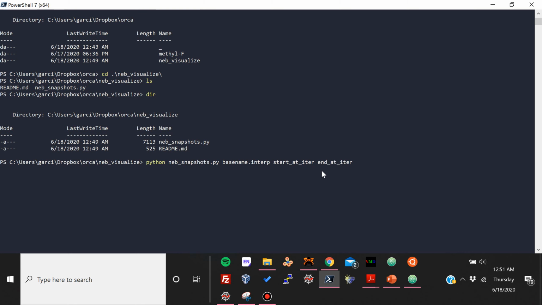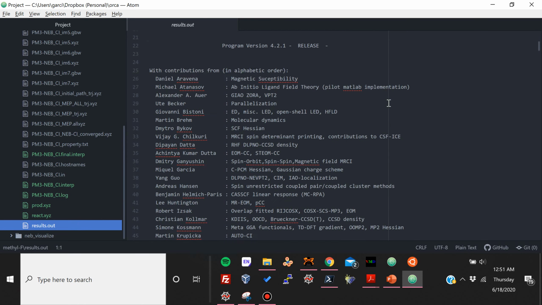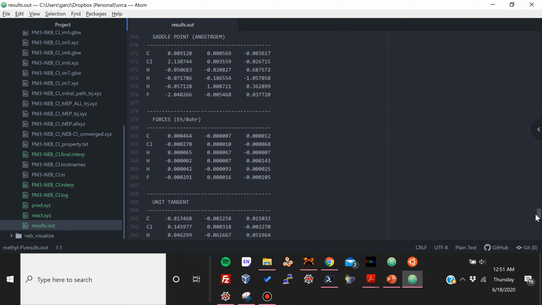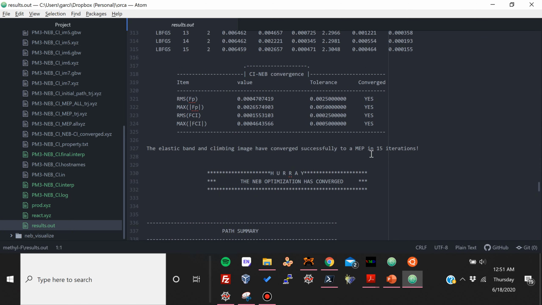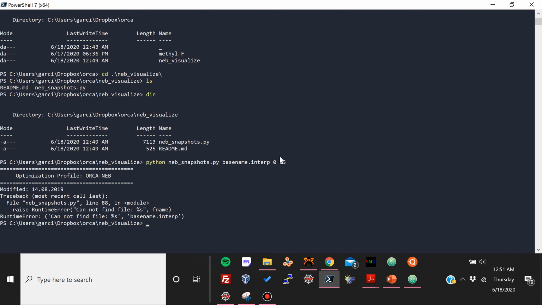So what we need now is the interpolation file, the start of the iteration and the end of the iteration. If you remember, the results.out file told us that it converges after 15 iterations, if I'm not mistaken. So we're going to type that right now, 0 and 15. But we don't have the interpolation file in this folder, so we need to import it into the folder. Otherwise, it's just going to give us a mistake.